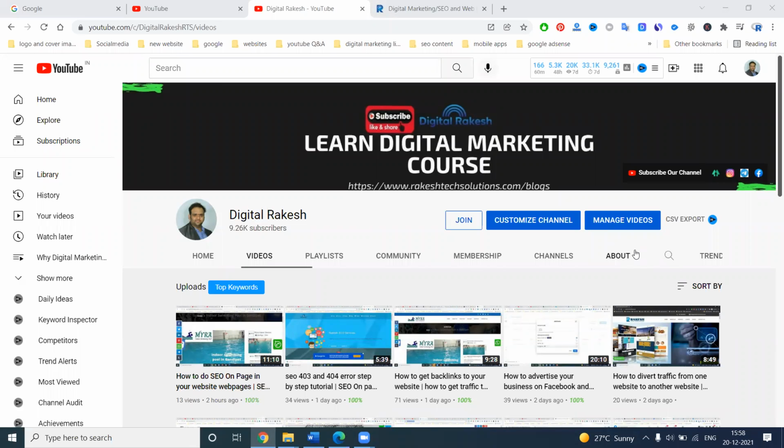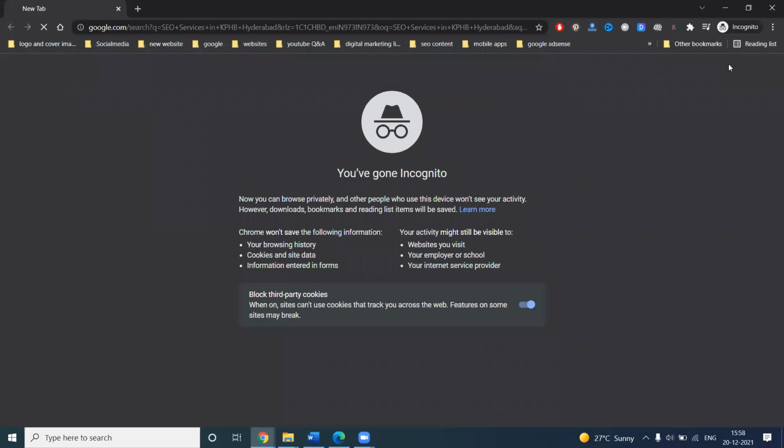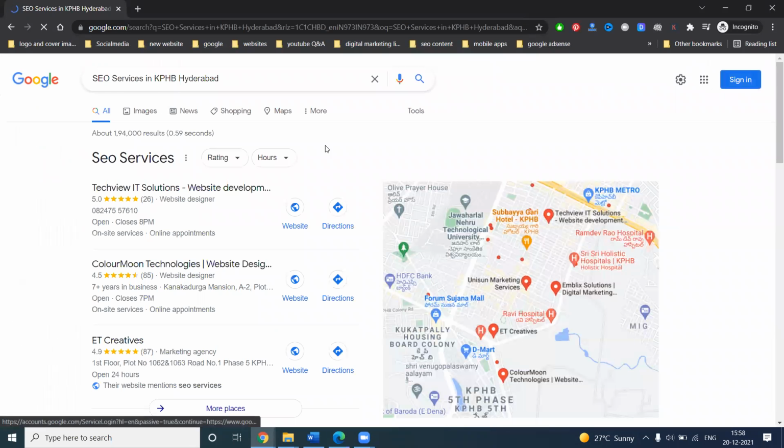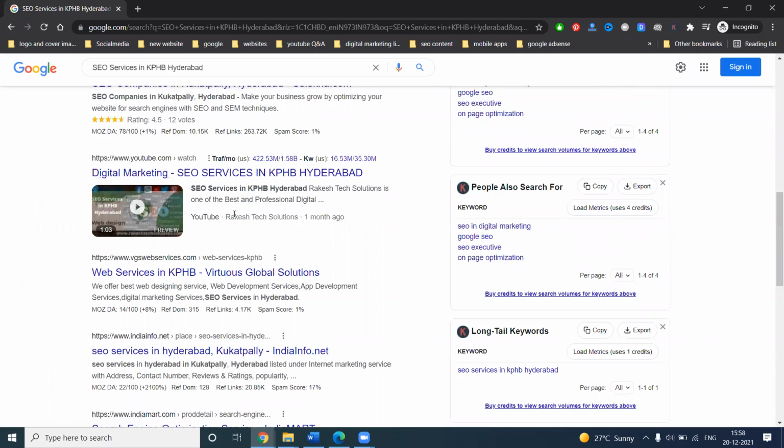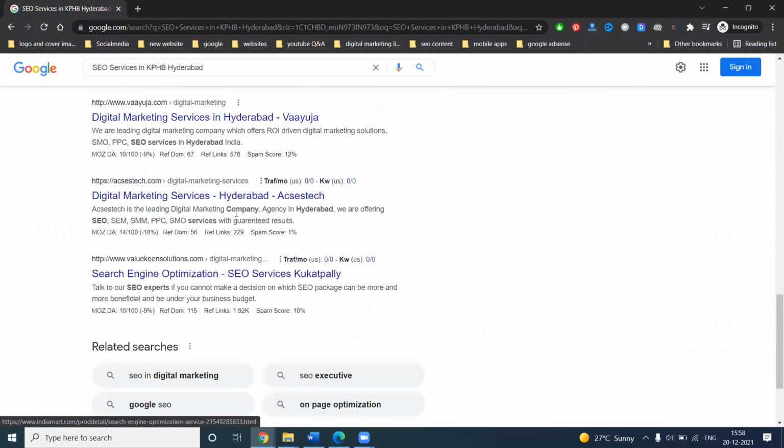So today we will discuss how we can generate traffic to your website from Google. Let me go to a simple example. I'm selecting an incognito window. The search will be SEO services in KPHB Hyderabad. So when people search here, they can see my company's YouTube channel video or my company website.